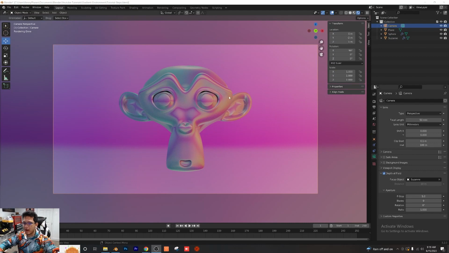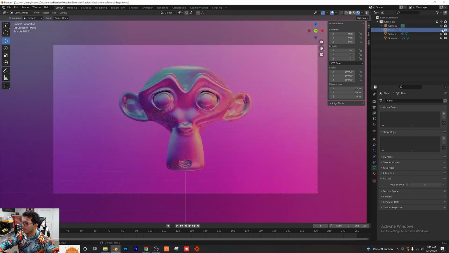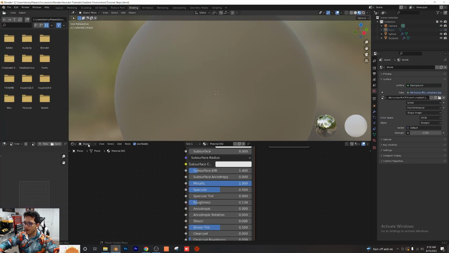Now something to keep in mind is that you can actually hide or show the plane for more interesting effects. So I'm actually going to hide the plane for the render and the viewport, so I'm going to deselect both of those icons right there, and I'll show you how we can get even more control over our environment texture right here. Let's hop over to the shading tab. And let's go to this little area right here where it says object, and we want to select world.